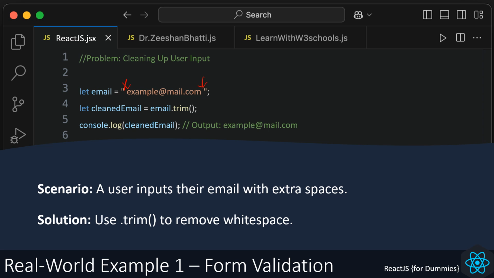So we use something called trim. It removes any extra spaces from the beginning or at the end of a string. Try it out on your own inputs and you will find out. So here we said, hey, email. So we use the email variable dot trim method.